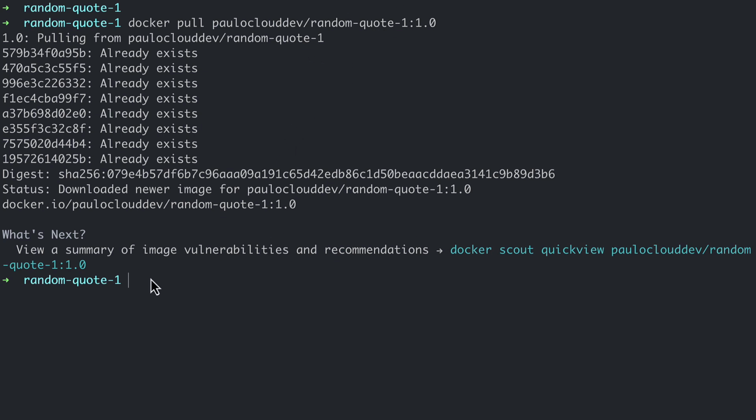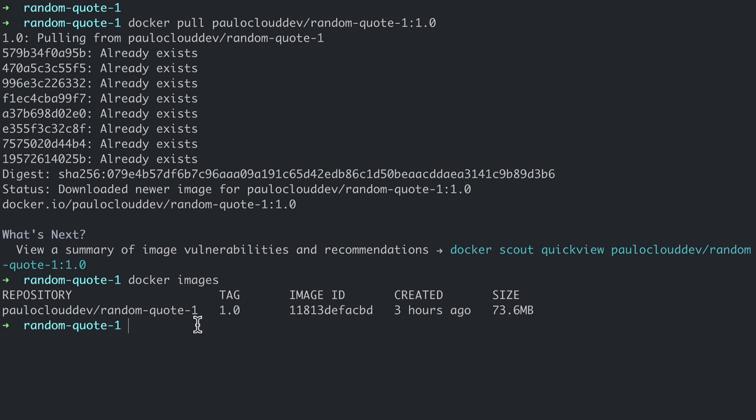And voila, now we can say docker images just to see what's going on. Voila, we have our image. And because of caching and everything, it went ahead and pulled what we had before. That's okay, that's totally fine. But we know we have something that we pulled in.